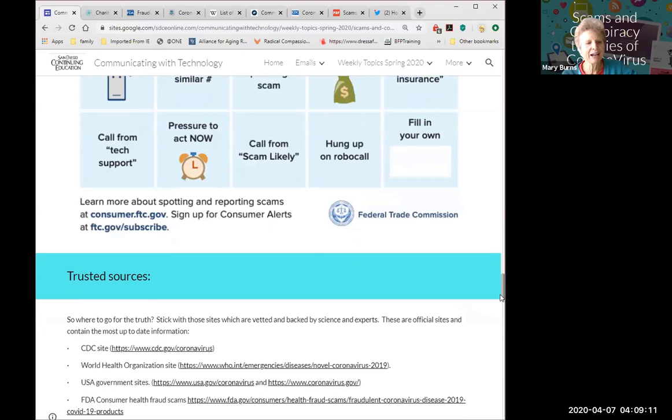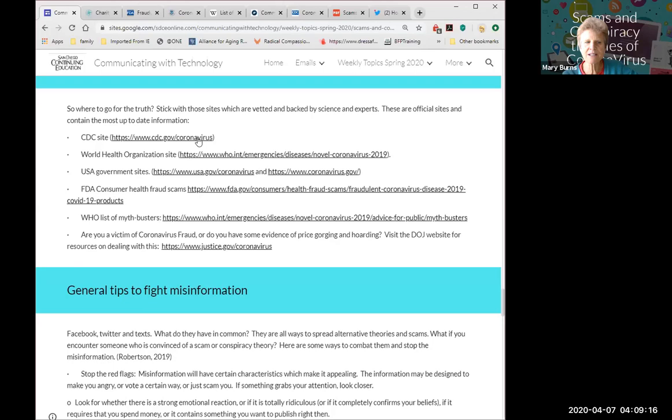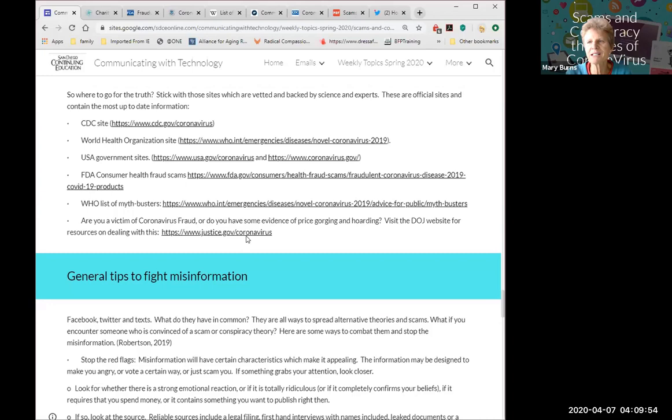I include this at the top, but there are some trusted sources: the CDC, the government, the FDA, the World Health Organization. And what do you do if, for example, we need to buy masks, and you find one on Amazon and it's $50? A mask should not be $50. That is an example of price gouging, and you can actually contact the Department of Justice and say this company was price gouging. I've seen it on Amazon. Amazon has responded by taking some of their merchants off if they notice they were price gouging. So you can notify either the company you're using, Amazon, or you can notify the DOJ.